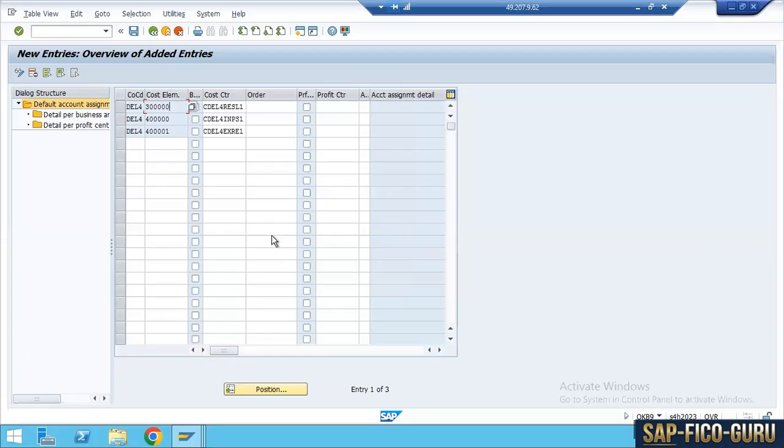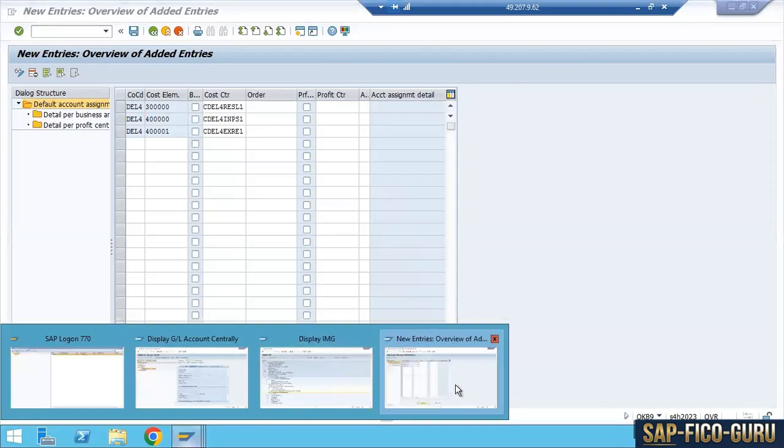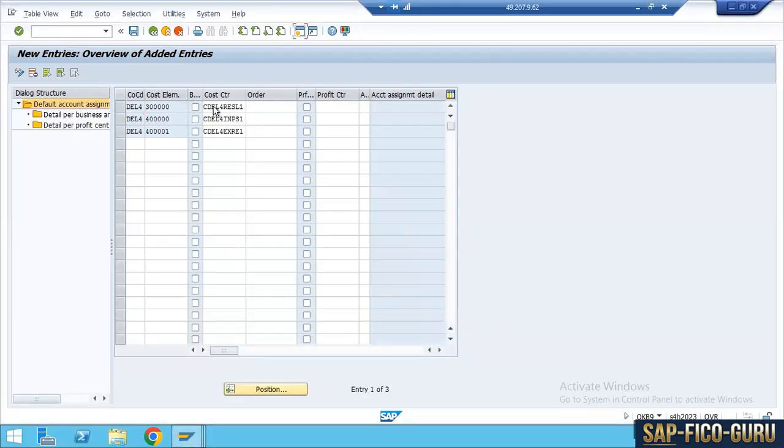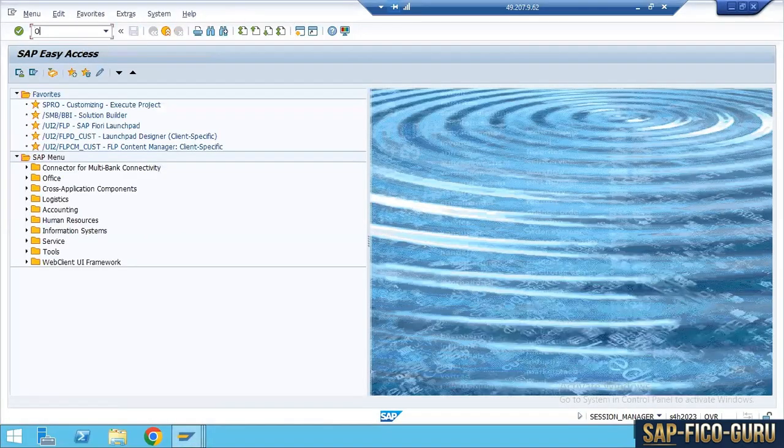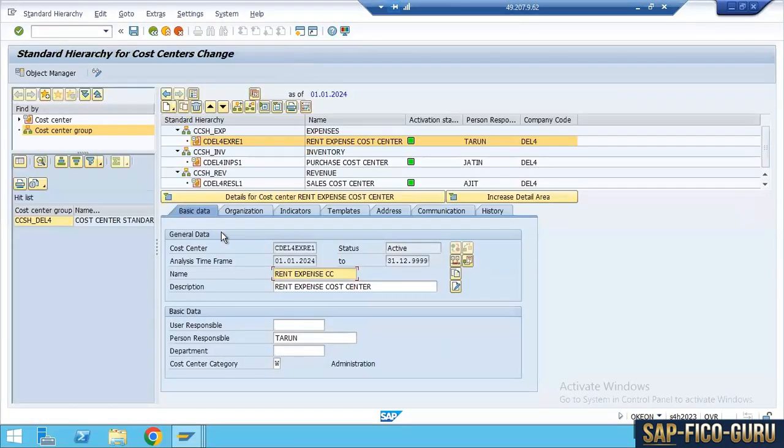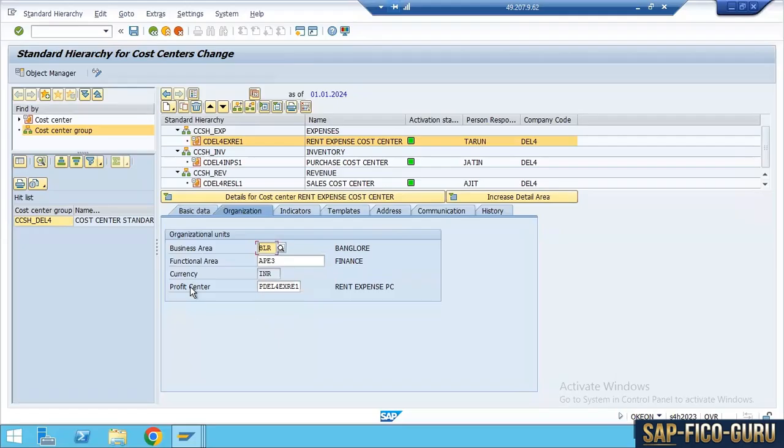Please explain. Okay. So the answer is, the system will assign the profit center if I post a transaction against these GL accounts, though I have not assigned profit centers over here. And the answer lies in this customization, OKEON, the transaction code to create cost centers. If you go to organization, you will find I have assigned the profit center under the cost center.